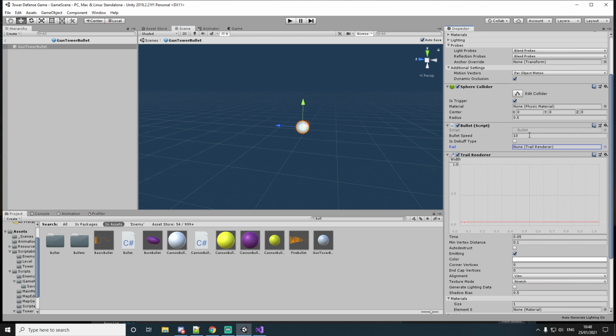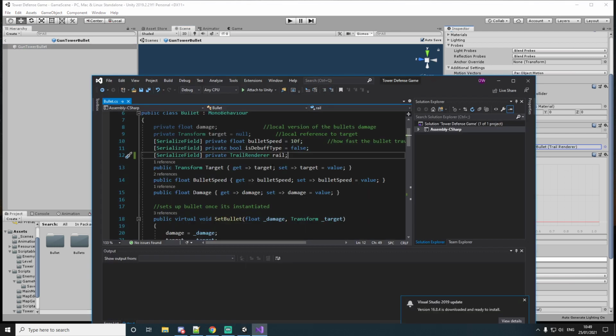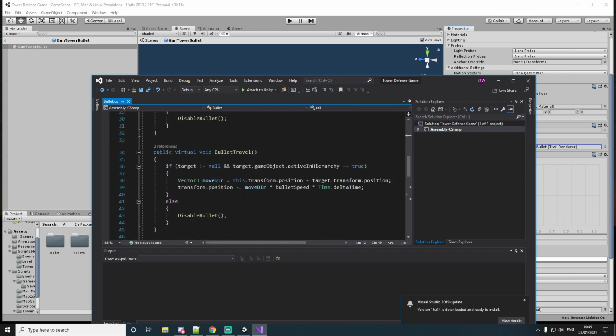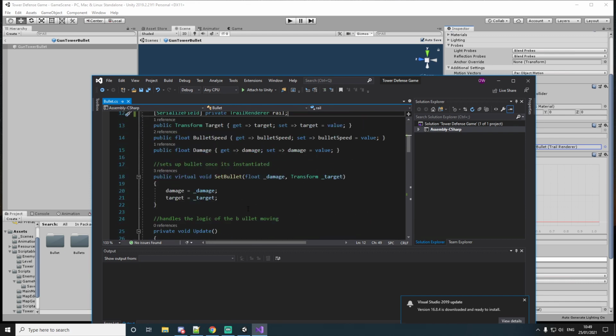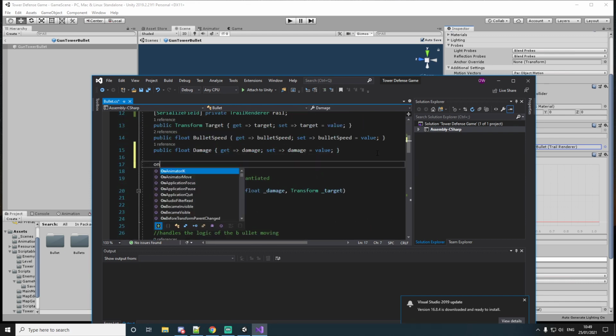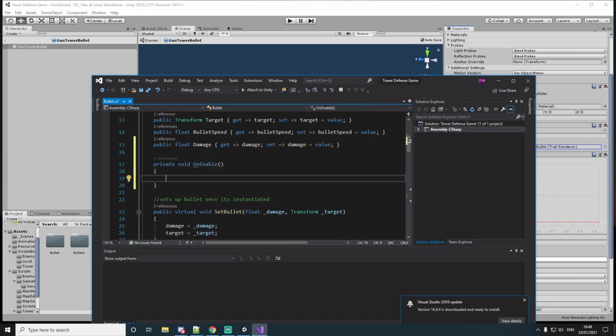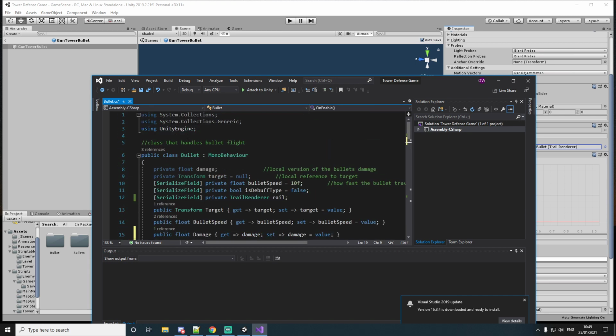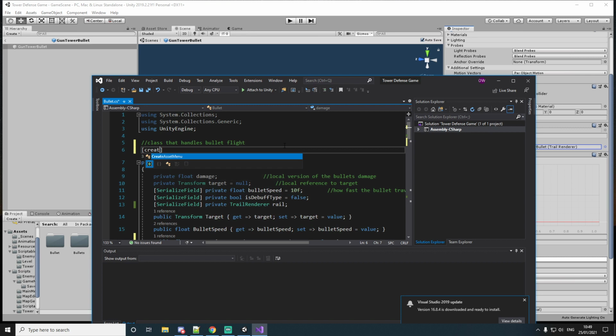I wonder what this is. Bullet speed. Oh, yeah. So we can self-attach. So on enable. Actually, what we'll do is we'll make it so every bullet has to have it. So is that how? No, it has to be a type of.